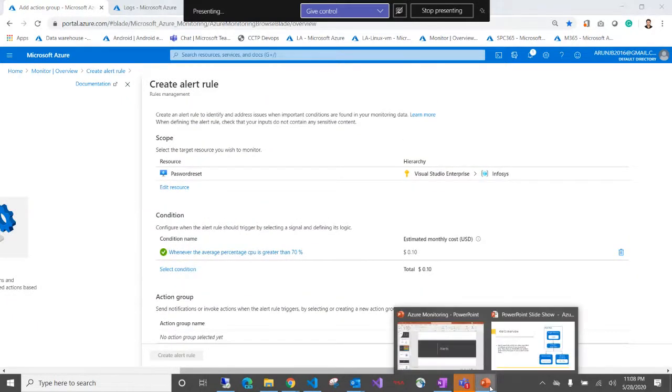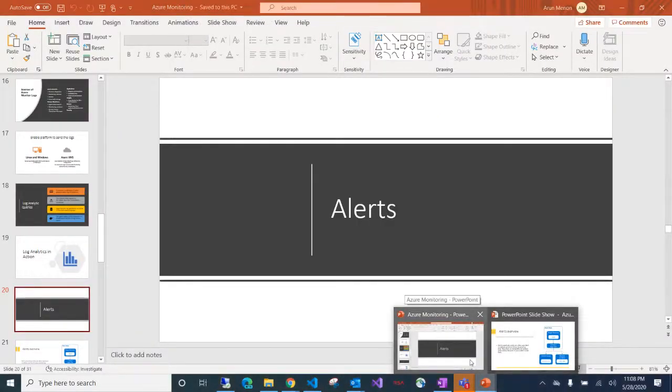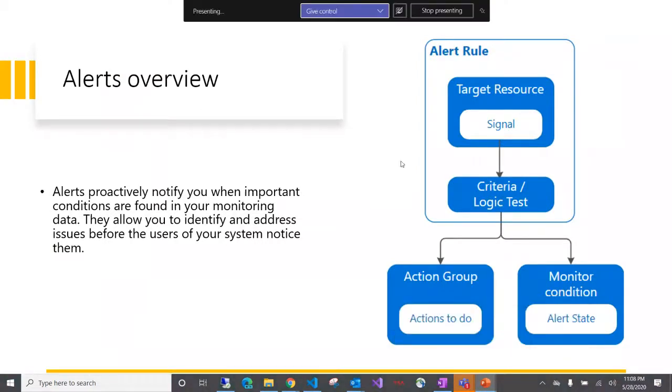So this is what it comes to with alerts, and we can create alerts for availability. If you remember, for Application Insights, we dealt with something called availability. So if you want, we can go with that availability and make sure that it works as expected.